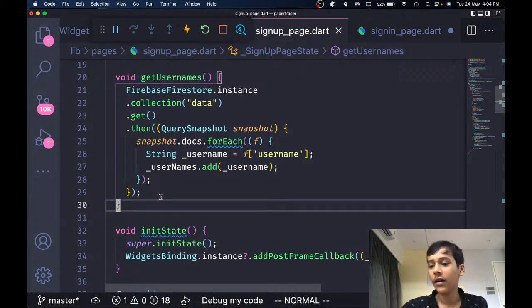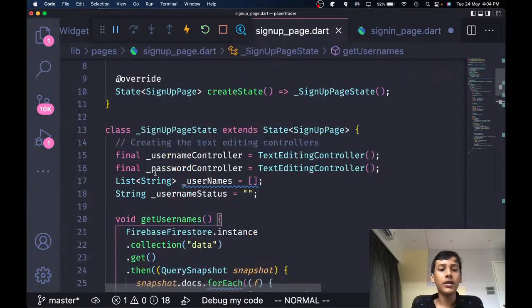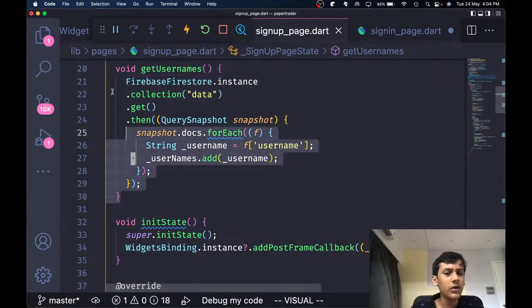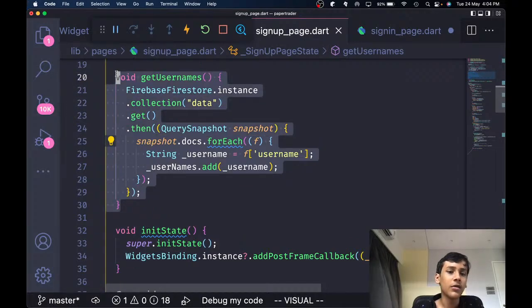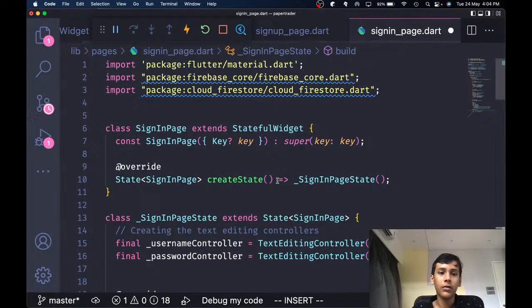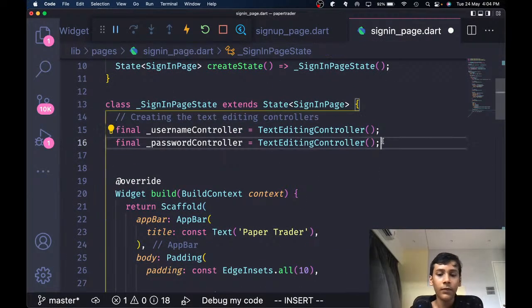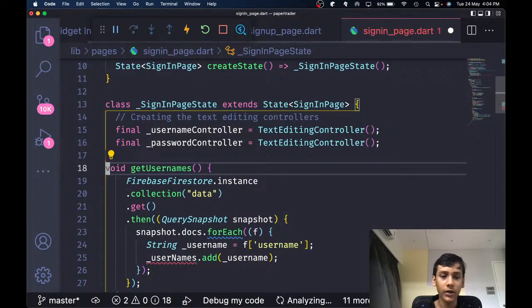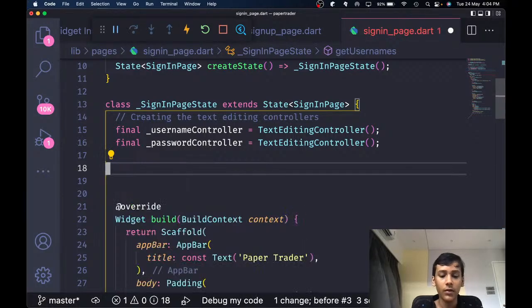All right. Okay, so where was I? Yeah, we just need to add this little get username function that we had in our sign up page. We also need to add it in the sign in page. I just thought that we would need it. So we can go over here and we can just simply paste it in here. Oh yeah, I had actually yanked those lines, so we'll have to paste them in that way.